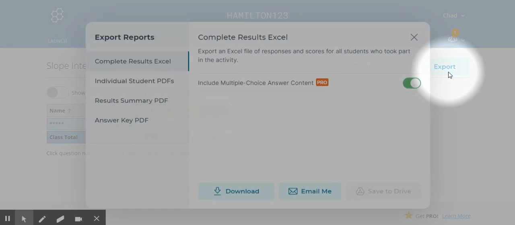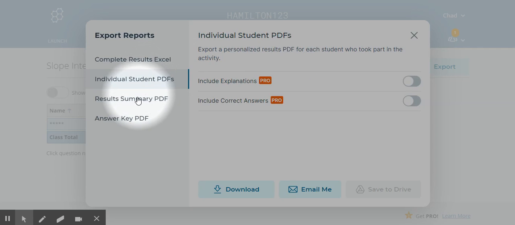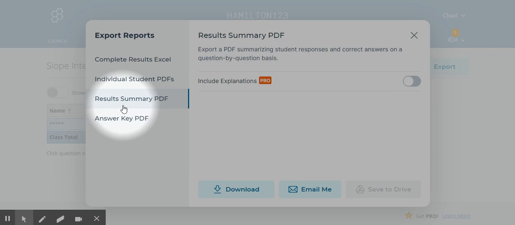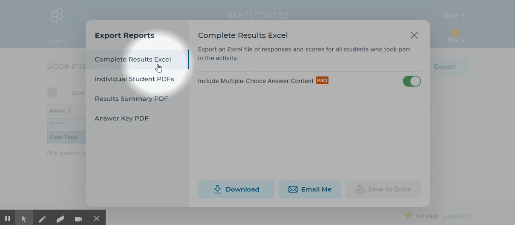You can also export this data. You can do complete results, individual students' results, result summary, and an answer key PDF. This can all be downloaded. The answer key is through Pro. The result summary is through Pro. But all of these you can download easily with an Excel document. And with Pro, you can also save it to your Google Drive. That's an enhancement they added. I'm gonna exit out.